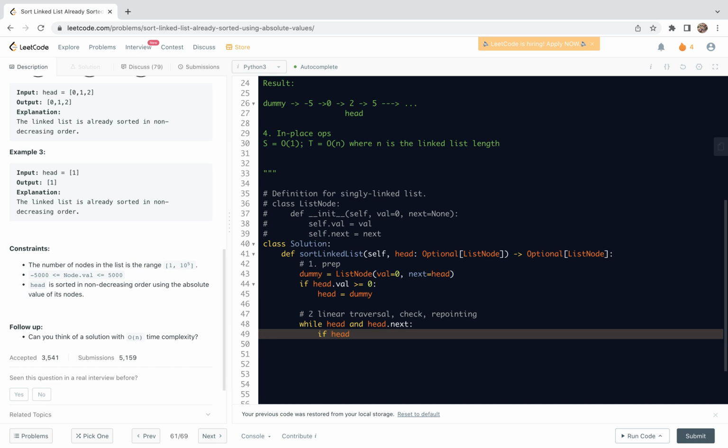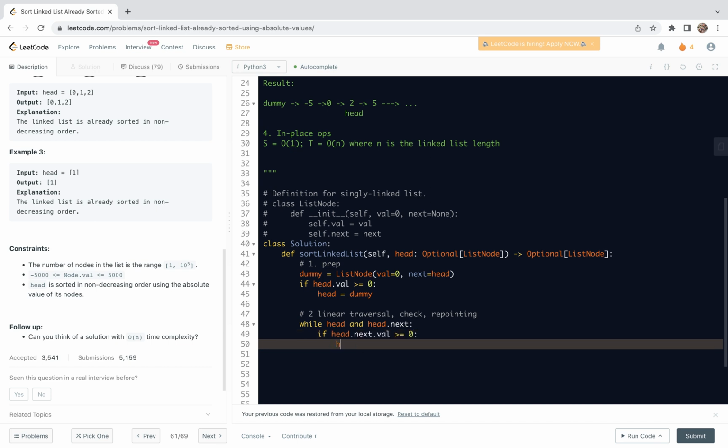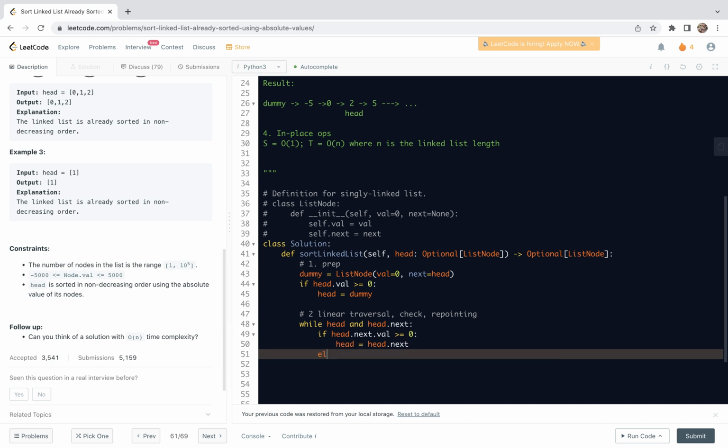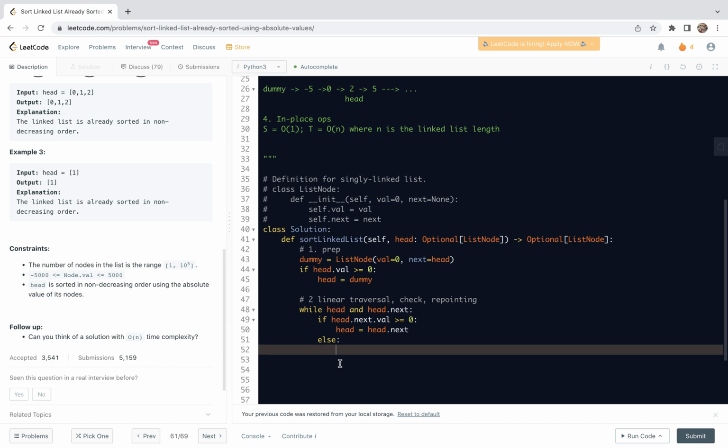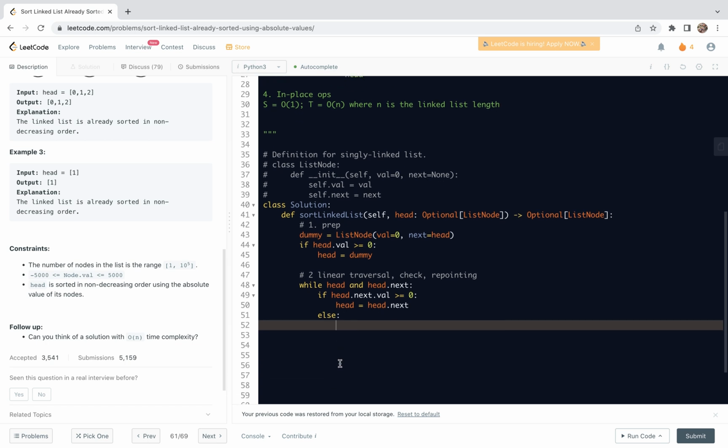So we are going to check the head value and head next. First, I'm going to treat a special, very simple case. If head next value is non-negative, then we just move head forward. So head equals head next. So this is the one case. In the other case, the head next value is negative. In other words, we meet a negative node. So in this case, we want to move the nodes with negative value in front, in other words, right after dummy.